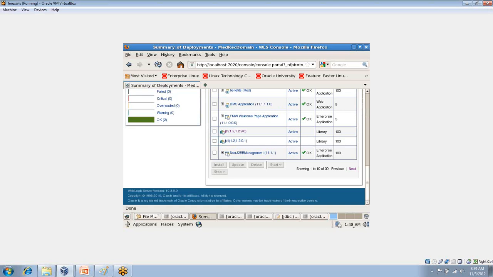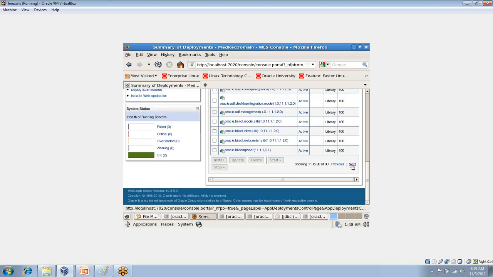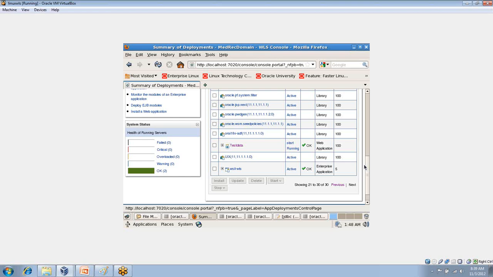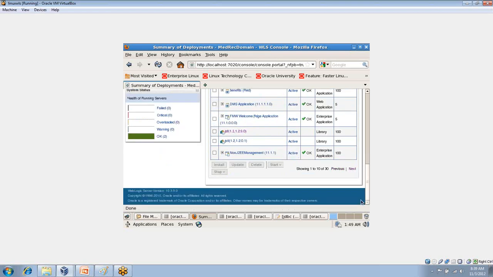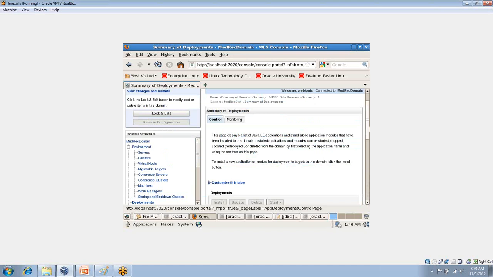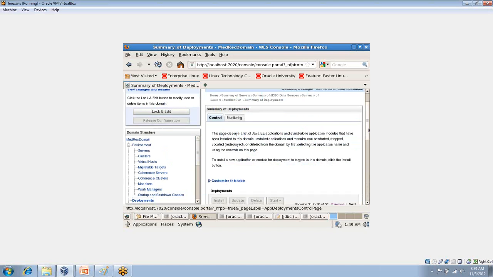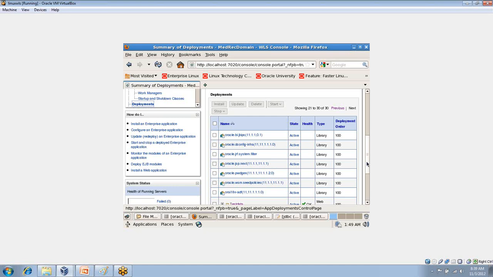So I tried to restart it here. It is showing the status like start running over here, and then just take a moment. We can refresh, and then it will be active again. Let me go back. Yes, it is active again now, so it is ready to take connections here.